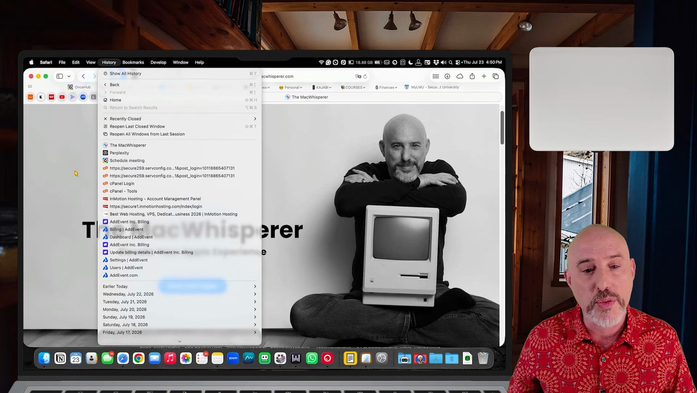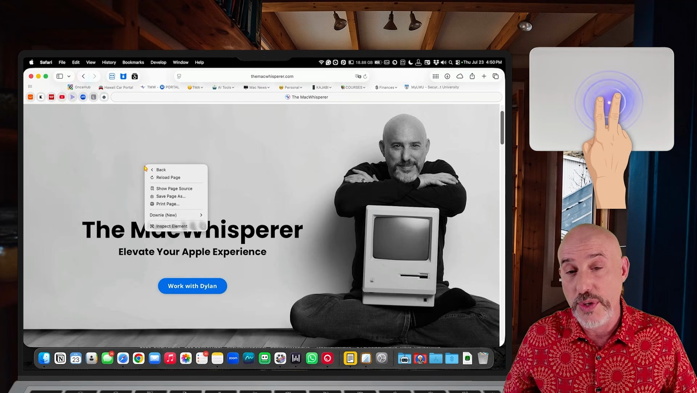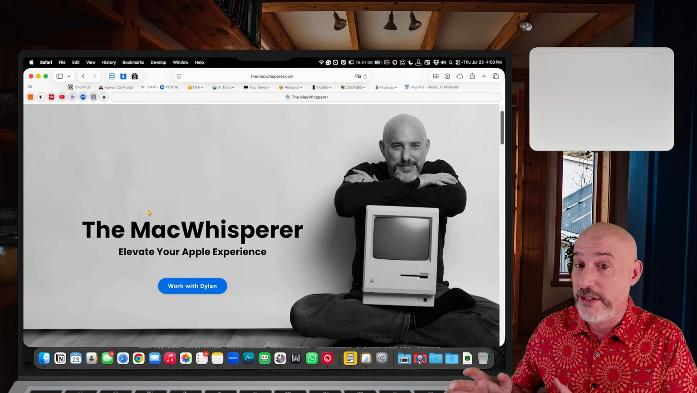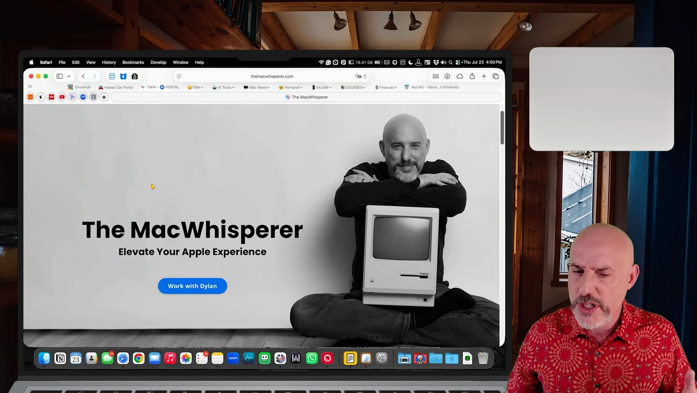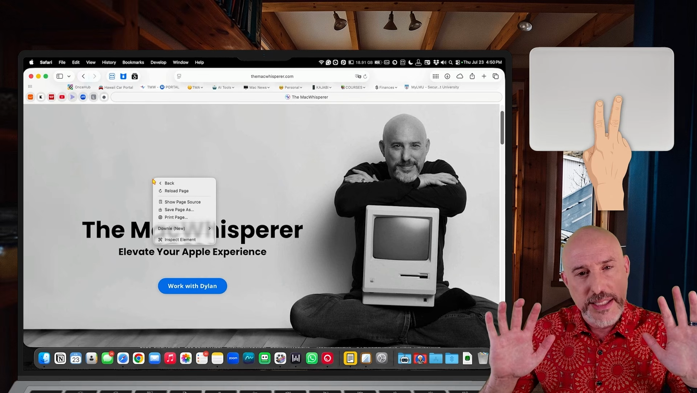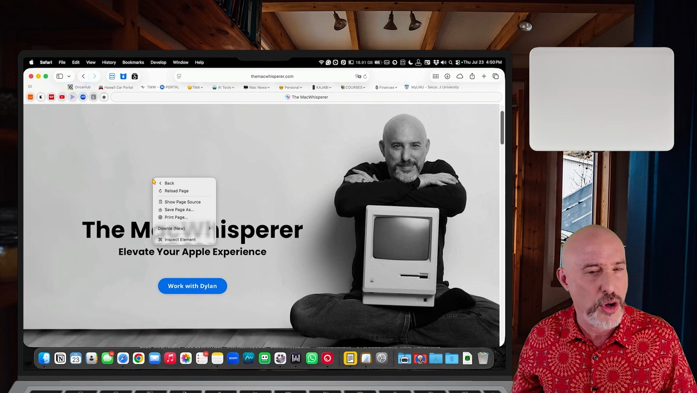Well, the right click works in the exact same way. If you right click and hold, when you let go, it disappears. But instead of right clicking and holding, if you just right click and let go like this, it stays open. It's not called the right click and hold, it's called the right click.